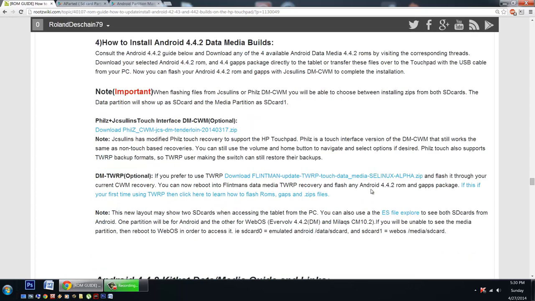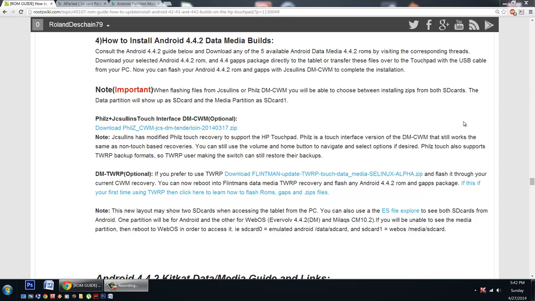Step number four, how to install Android 4.4.2 data media builds. Now that we've installed ClockworkMod, Moboot, and set up our partition sizes, we're ready to install Android by flashing the ROM and GApps package through recovery. Consult the Android 4.4.2 guide below and download any of the 5 available Android data media ROMs by visiting their corresponding threads. Download your selected Android ROM and GApps package directly to your tablet or transfer them over to the TouchPad with the USB cable after downloading them from your PC.